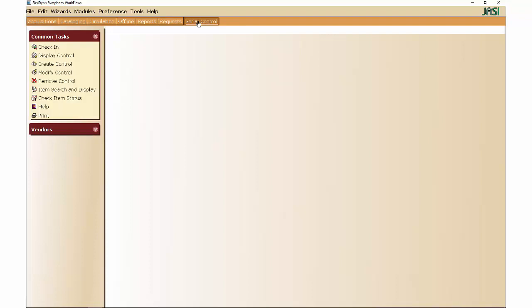There are a lot of tools within workflows designed to help you with your daily tasks, from cataloging to circulation and reports.